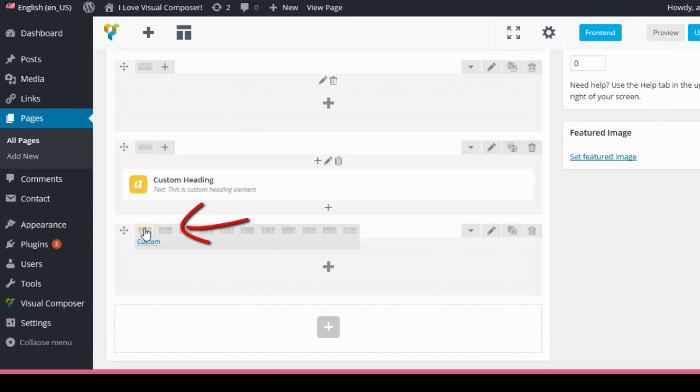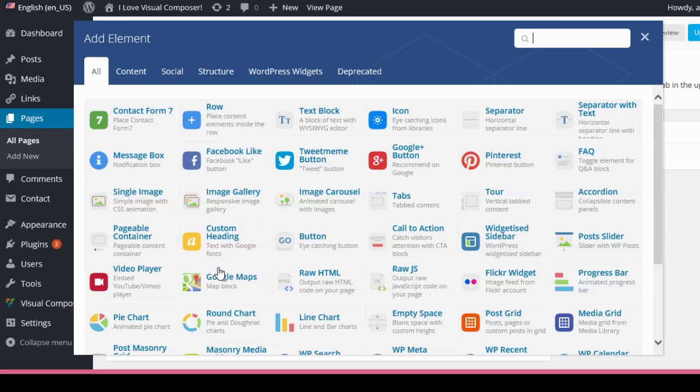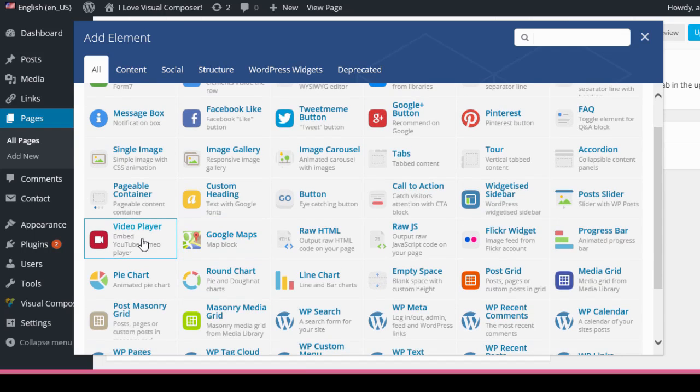So let's create a row. And for that row, we're going to make it 2 columns. So we've got something on the left, something on the right. So our video is going to go on the left side. So let's click the plus, and we're going to choose our Vimeo player. But if you had a YouTube video instead, then you would just choose the raw HTML element and paste your embed code into that. So let's choose Vimeo because I have a Vimeo account.